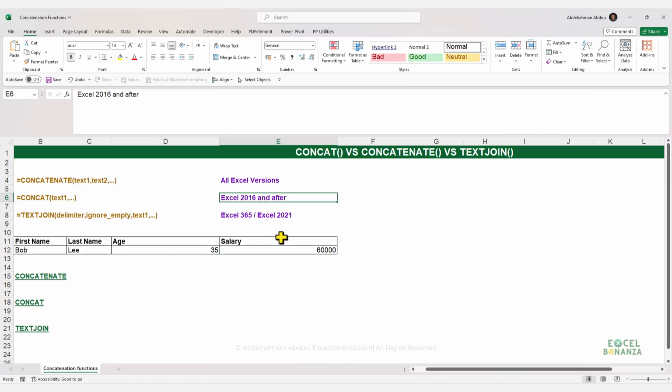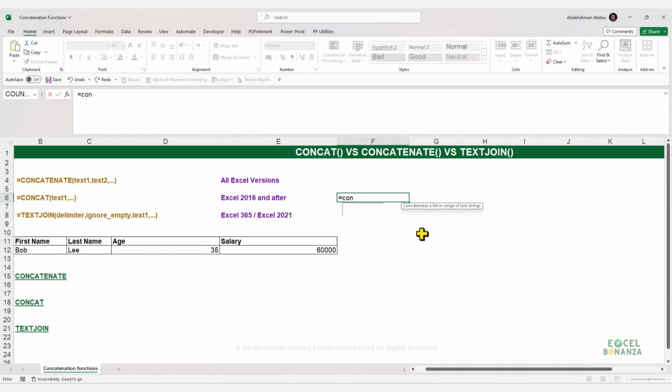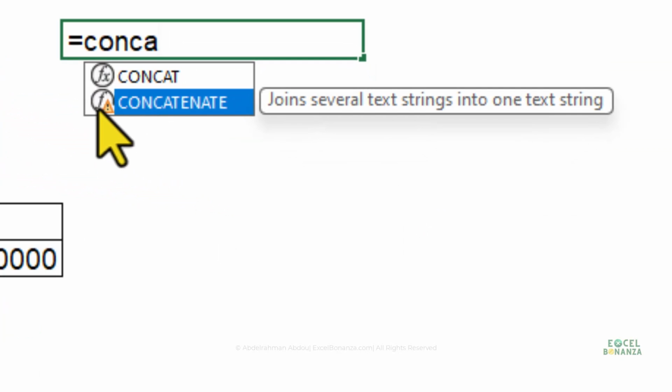The CONCAT function was introduced in Excel 2016 and is intended to be a replacement for the CONCATENATE function. And if you write equals CONCATENATE, you will see that there's a yellow warning triangle beside the function, which means that the CONCATENATE function is a legacy function and it will be removed from future Excel versions. It's only available for backward compatibility with older Excel versions.